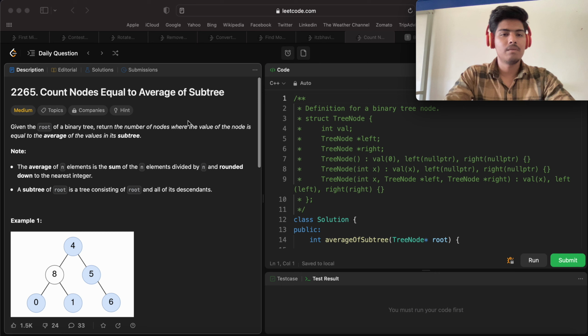This is our 17th day of the 75 days LeetCode challenge, and today we have a problem named Count Nodes Equal to Average of Subtree.